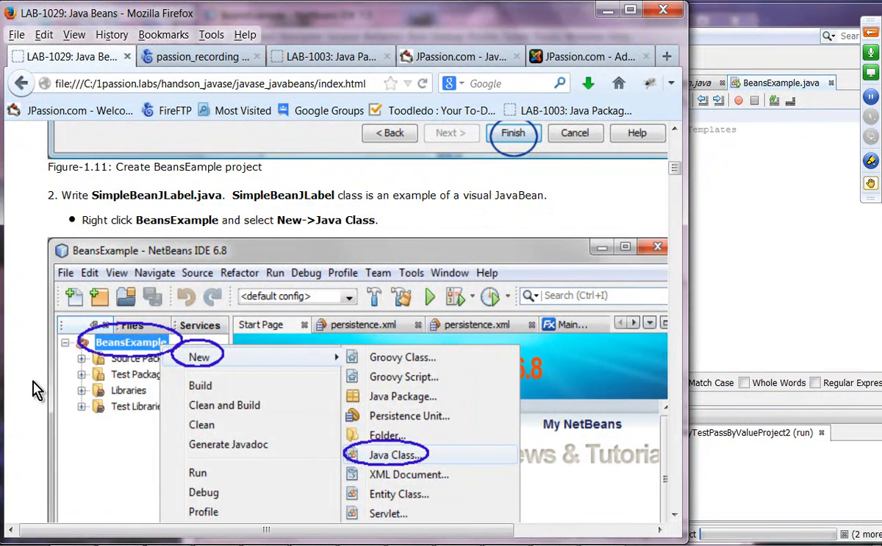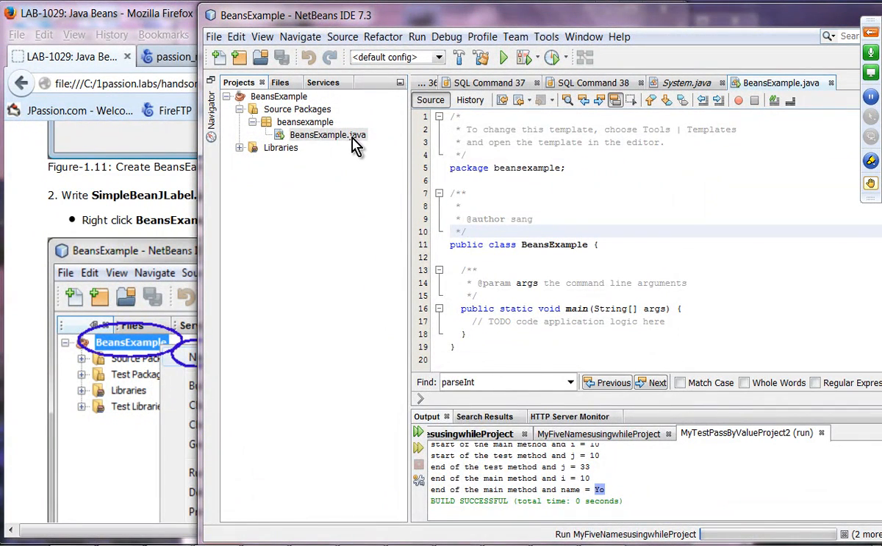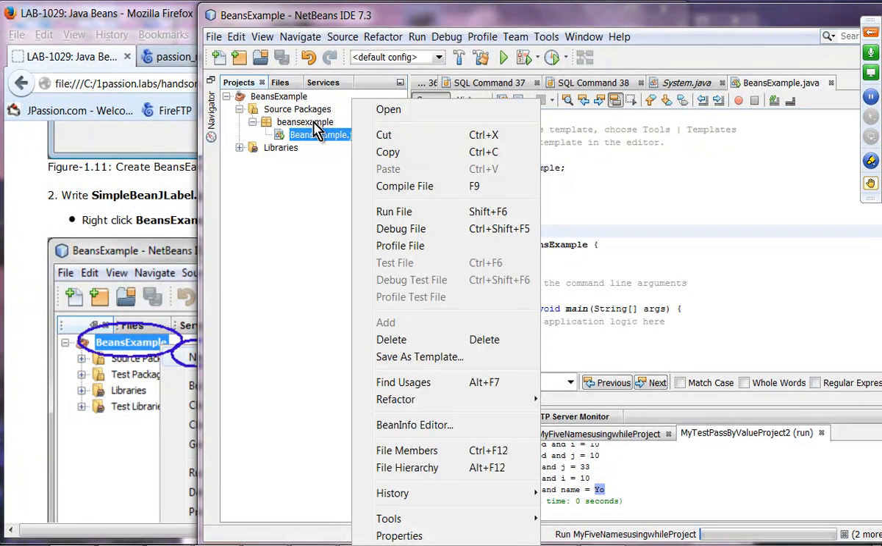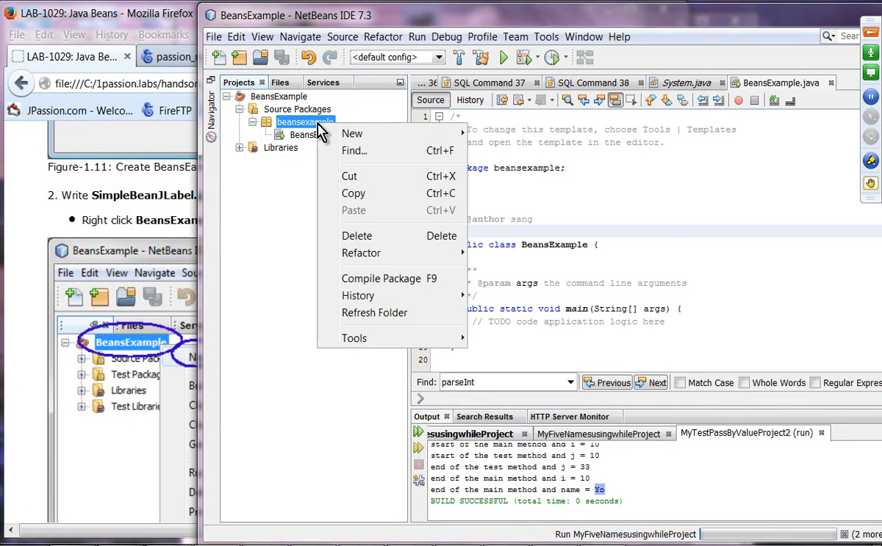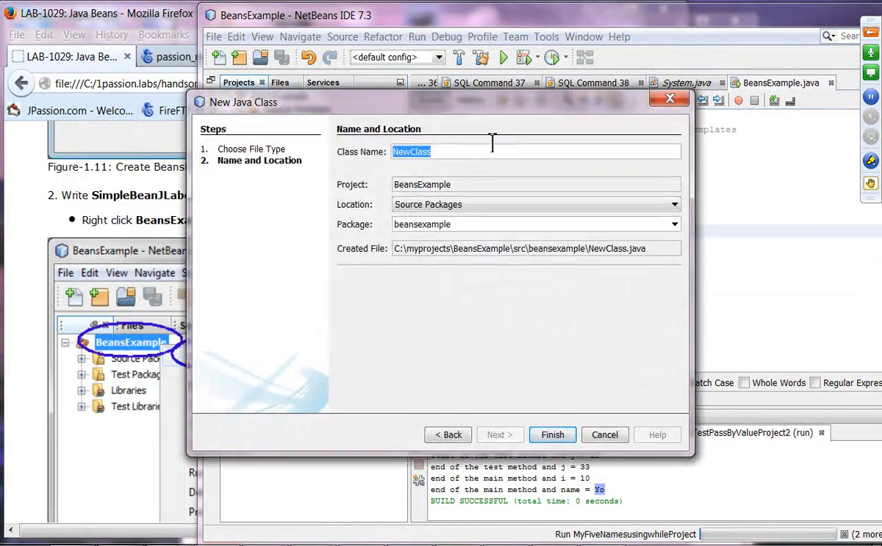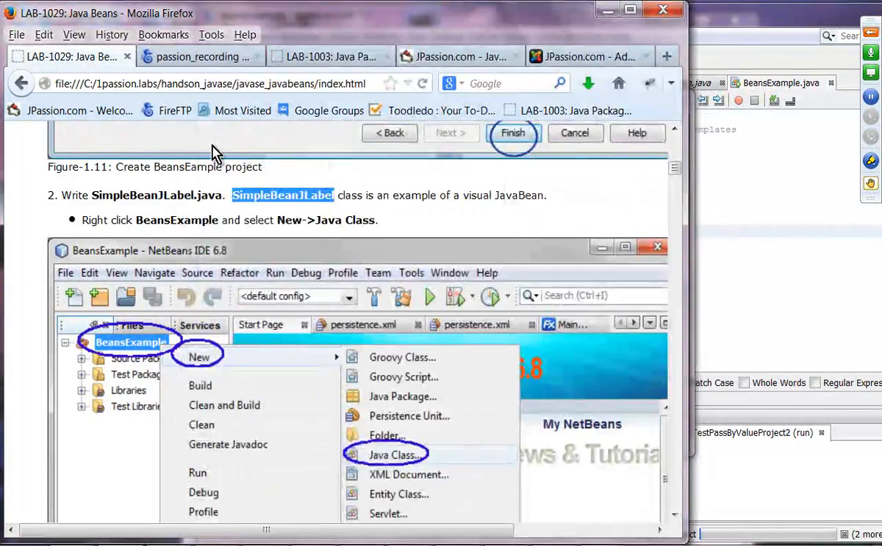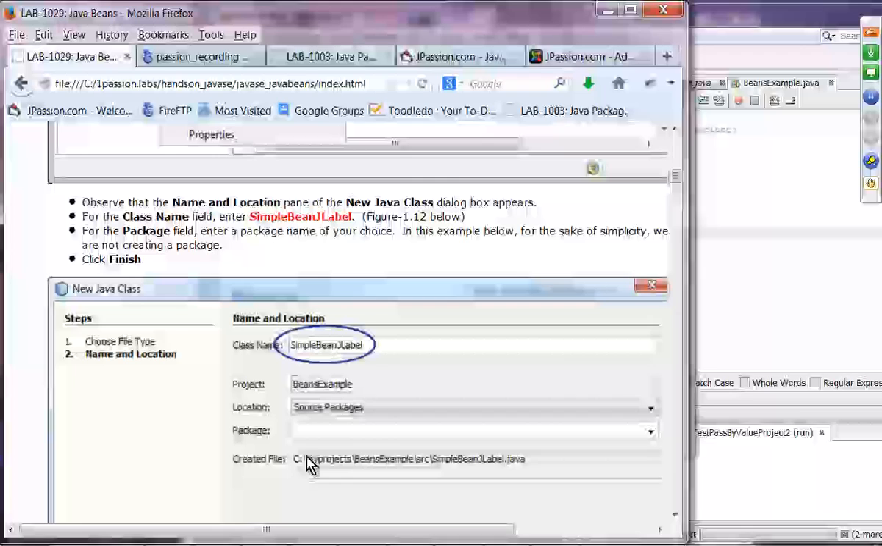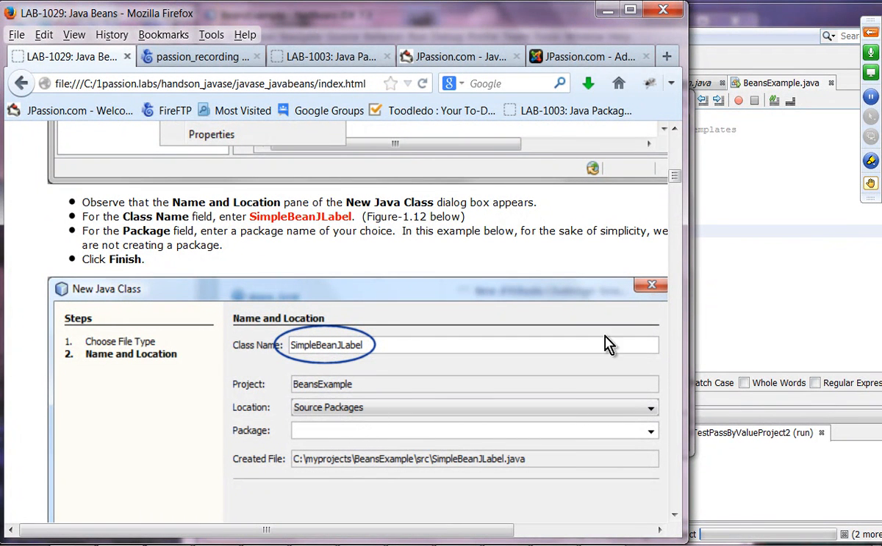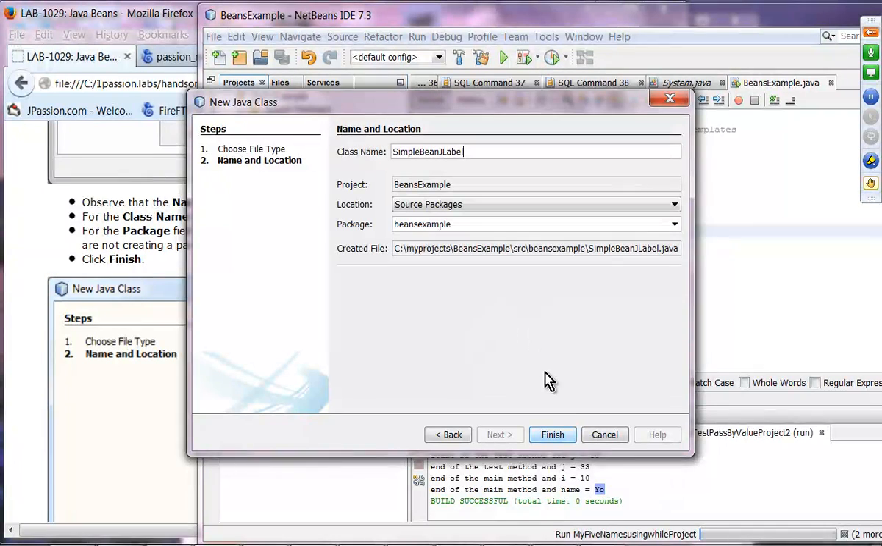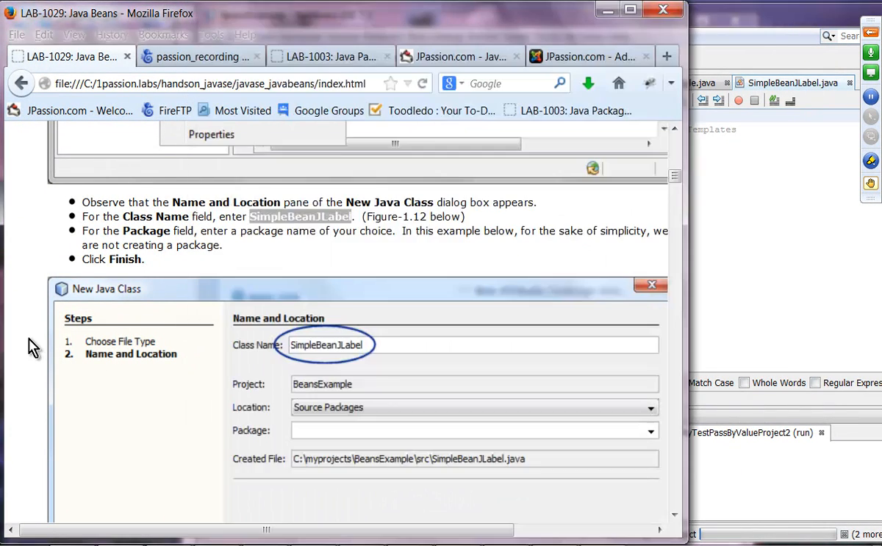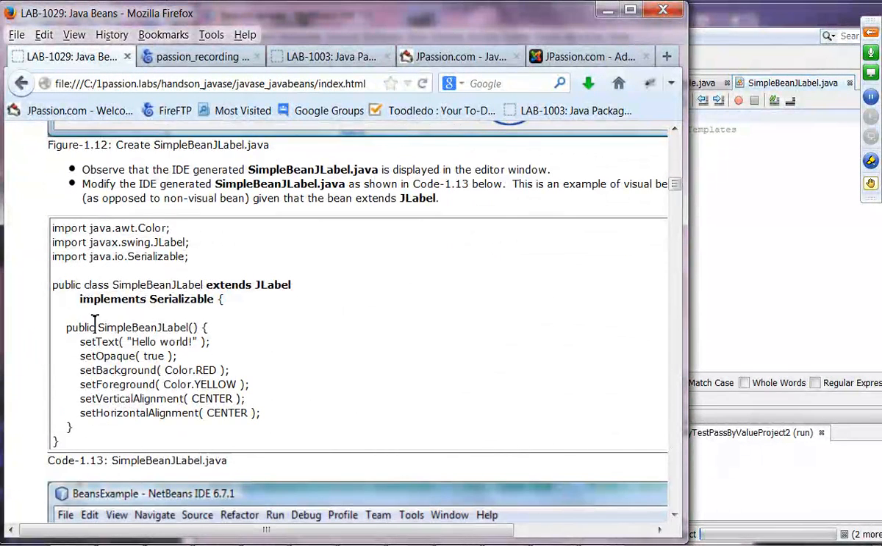Now we are going to create a new class called SimpleBeanJLabel. This is going to be a label bean. You can select this package here and create a new Java class. It doesn't actually use this package, but it doesn't really matter, so we can use the package. That's fine. We are going to name it SimpleBeanJLabel and finish. Then we are going to change the code. I'm going to just copy the whole thing here.